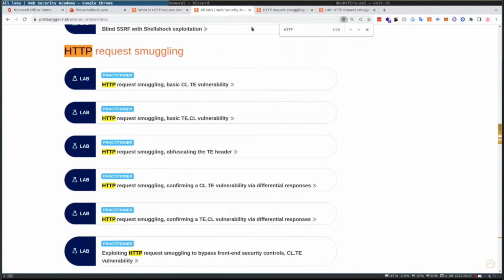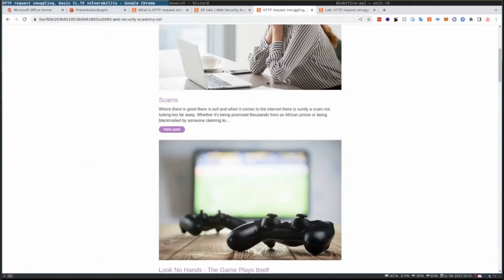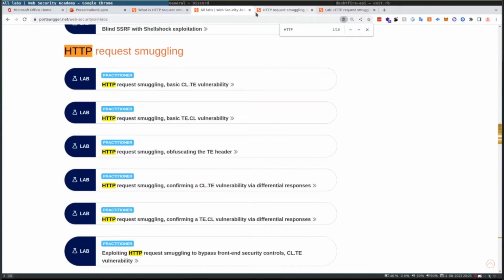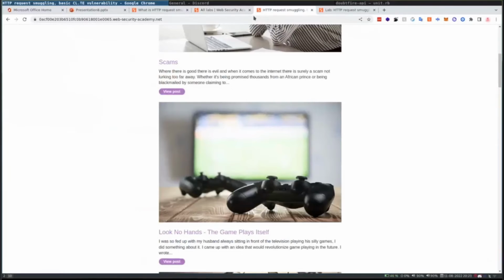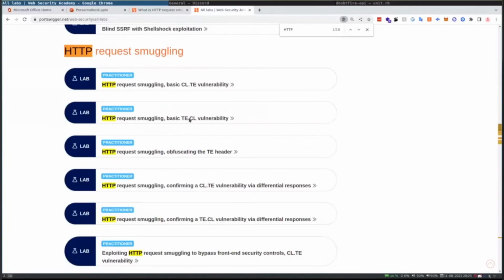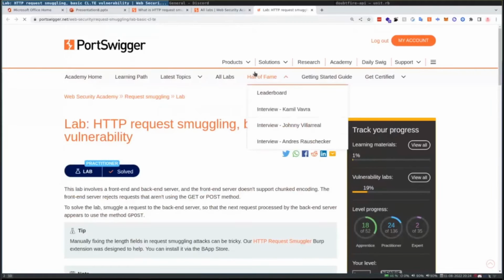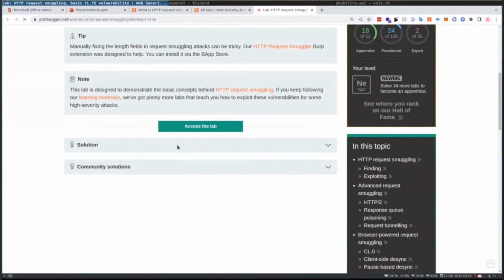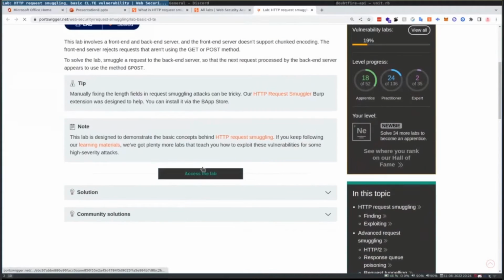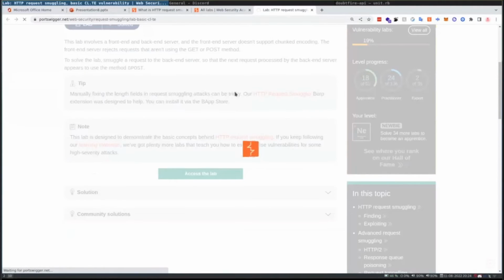Okay, and you can see I already did some of it. So we will first start with CL.TE, where the front end is content length and the back end is transfer encoding. Then there is this one. You can see I already did it, but I did it a few years ago.